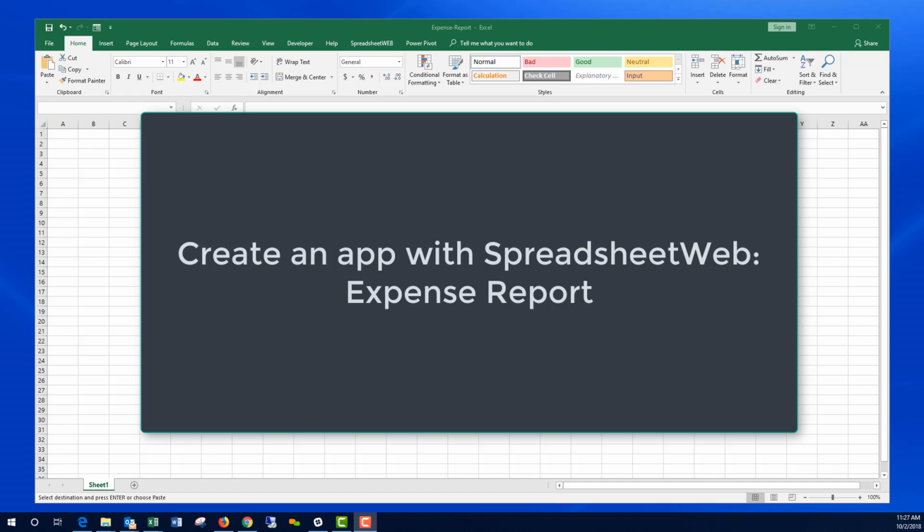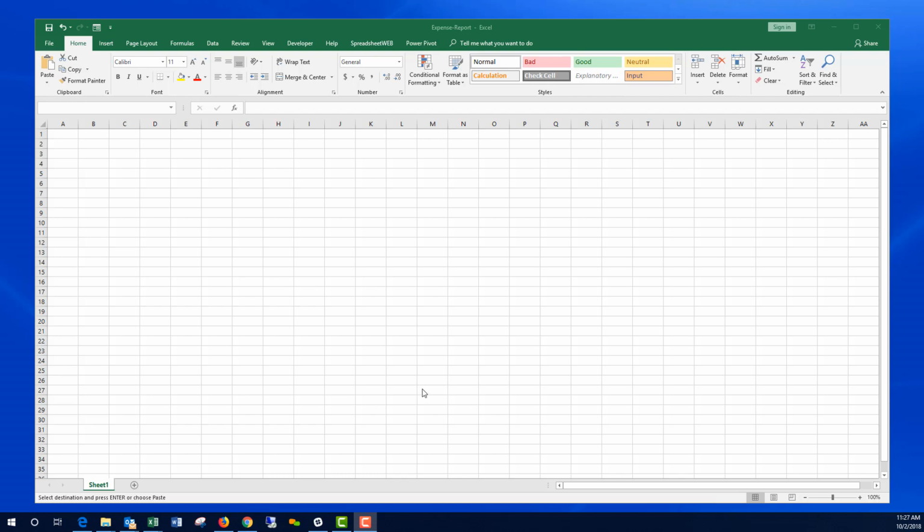Today we're going to create an expense reporting application. Like in any spreadsheet web application, we first design it in Excel. So let's start with our fields. What type of data fields do we need in an expense reporting application?